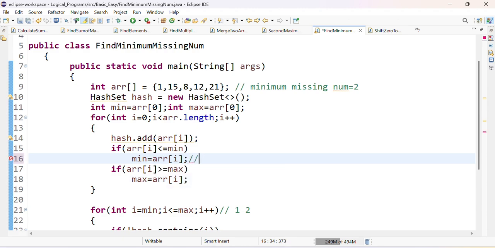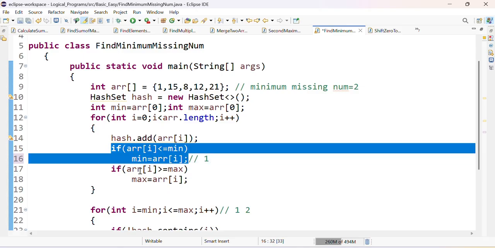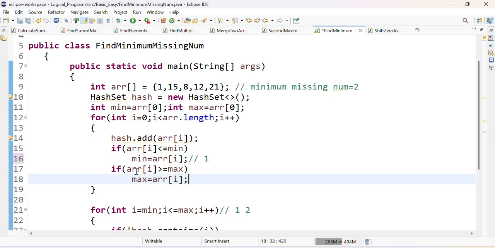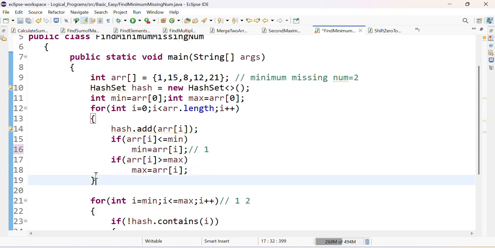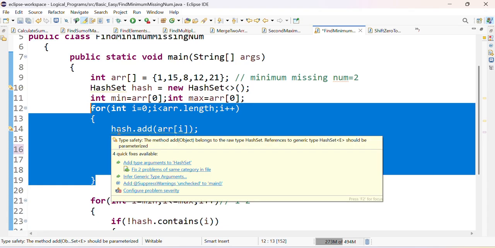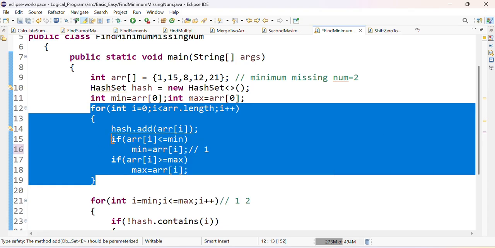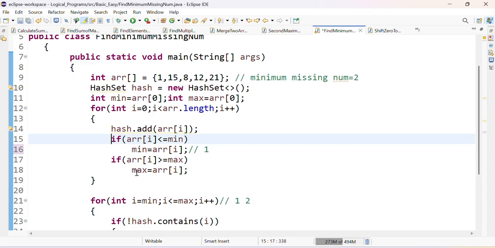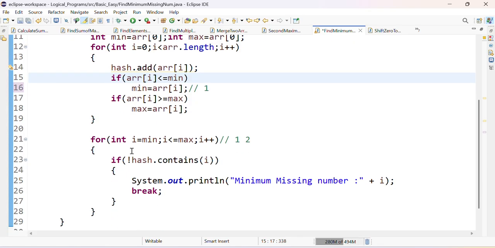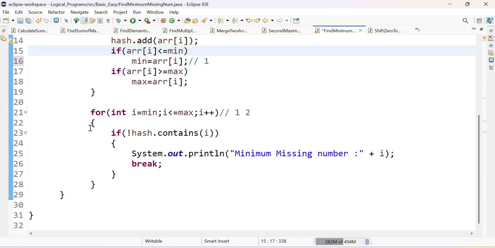To find the minimum number from the array we are using this condition, and to find the maximum number inside the array we are using this if condition: if array of i is greater than or equal to max, then max is equal to array of i. So by using this for loop we are adding our array elements into the hash set, and then we are finding the minimum and maximum number from the given array. After finding these numbers, we have a second for loop, which is important.